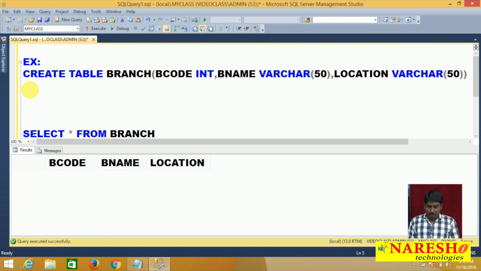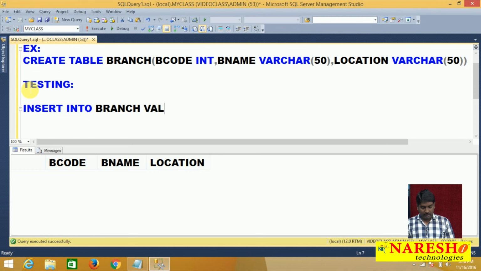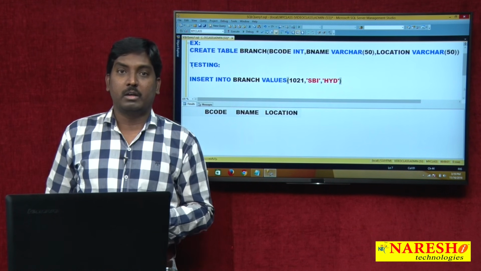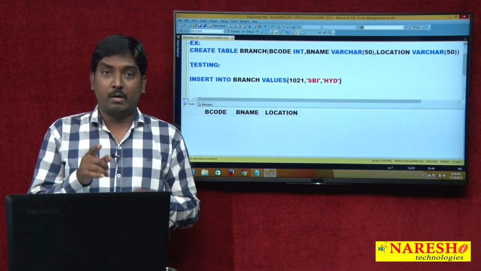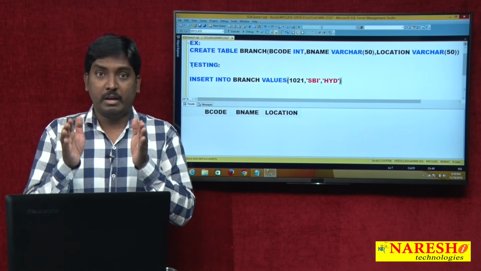For example, now I will perform my operations. I'm going to test my operations one by one. My first DML transaction is the insert command. Insert into my table branch, with values branch code 1021, branch name SBI branch, located at, for example, Hyderabad. This is one record I'm going to insert into my empty table. That means this operation I'm going to perform when my table is empty.